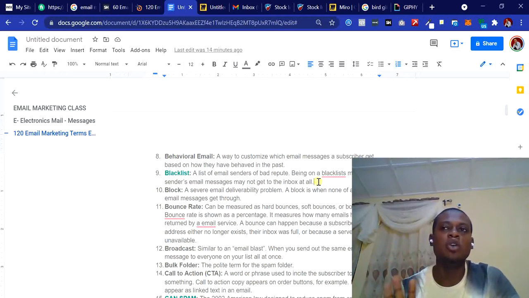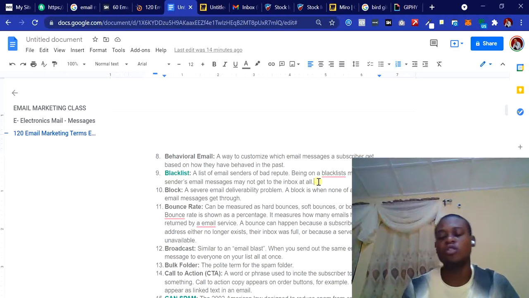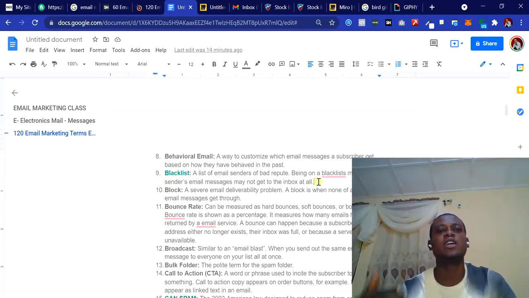So assuming in our 100 contacts, I've been sending campaigns to a lot of people, but I figure out that 20 of them are not opening my messages, let's say for the past 2 months, 3 months. So I can decide to blacklist those 20 people, those 20 audience. So anytime I send a campaign to those 100 people, those 20 people will not receive my message.